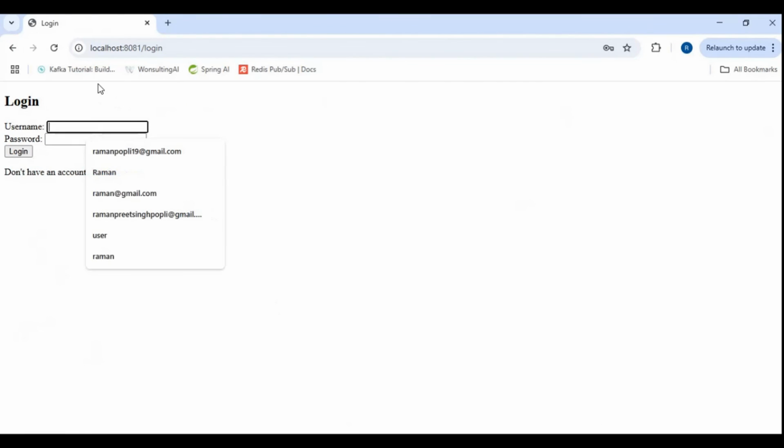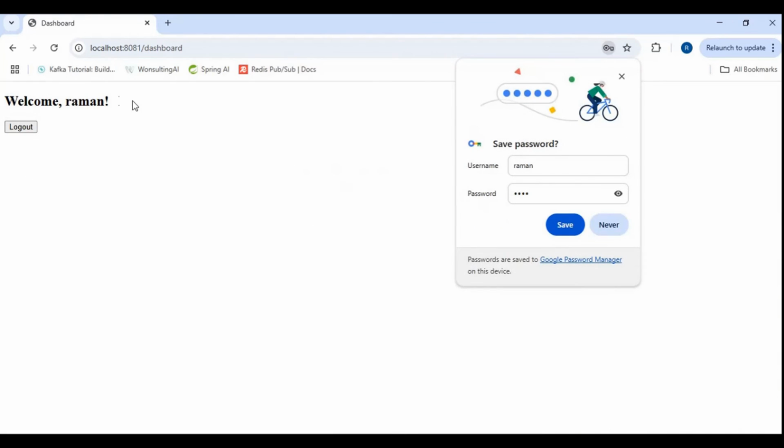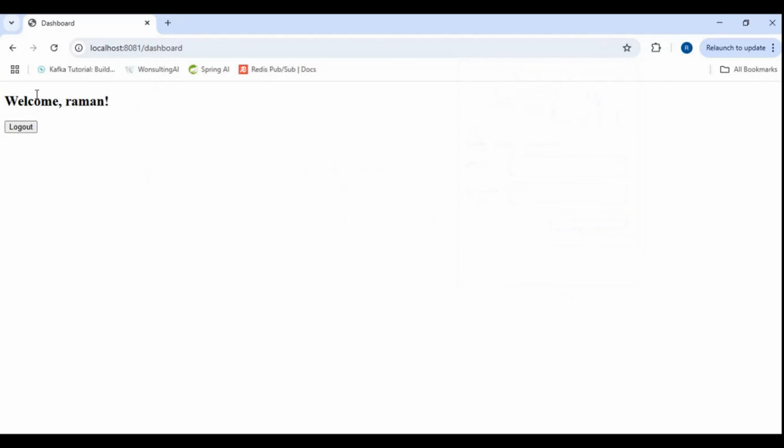So let me say Raman and the password as 1234 and try to log in. So it has logged me in, right? I'm on my dashboard. It says welcome Raman. This is coming from the dashboard where we defined the greeting in the HTML as well. So now let me use the logout as well. After logout, I'm on my login page, right?